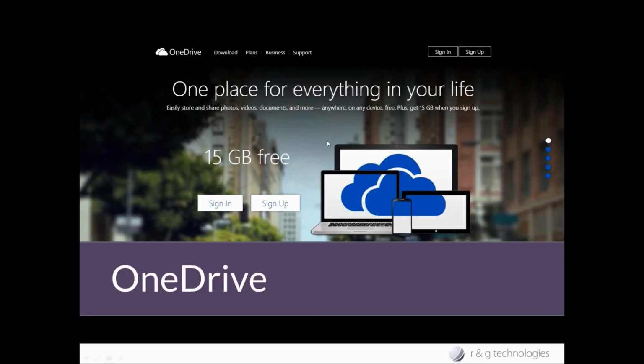Alright, so OneDrive. OneDrive is Microsoft's cloud storage product. It was previously known as SkyDrive. They rebranded in February 2014 with the goal of bringing things a bit more streamlined with their Office 365 suite.